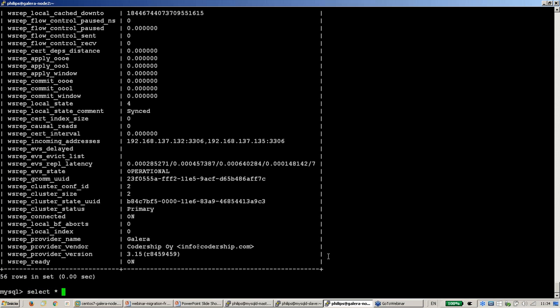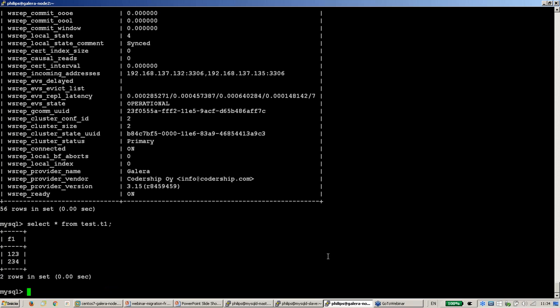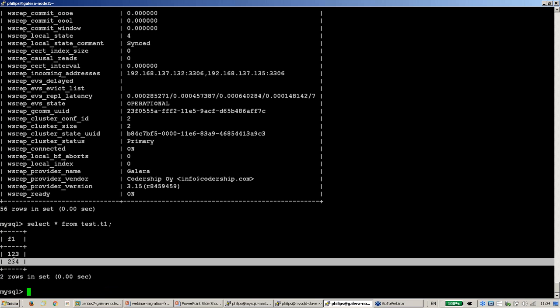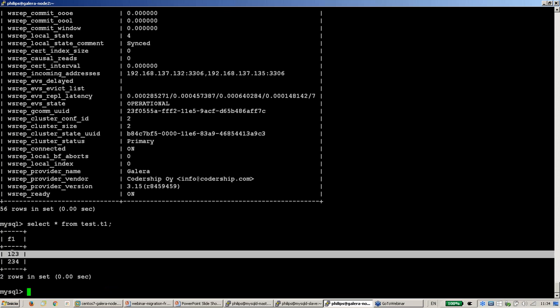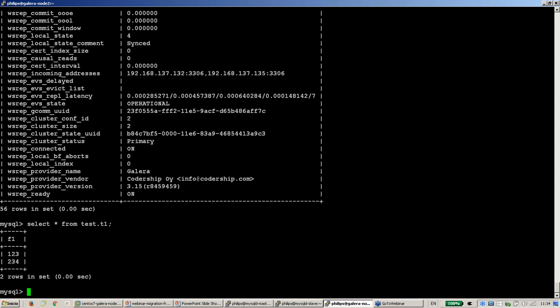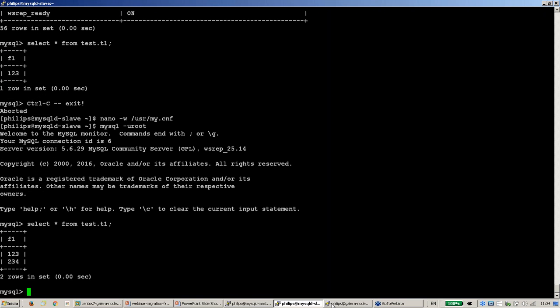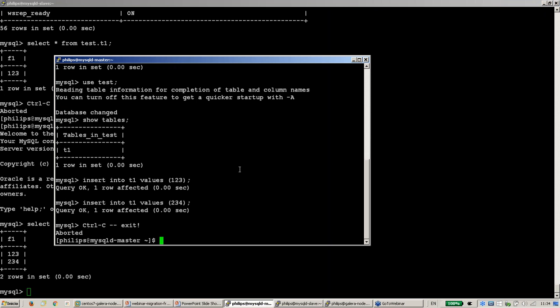And I can also see that this row has also been replicated now using Galera to the second node in the cluster. And also the data that existed before has also been replicated. So now what we have is a fully functioning cluster, and all the data is being fed into it. So now we can just stop the master here, because we can send our traffic to the cluster directly.